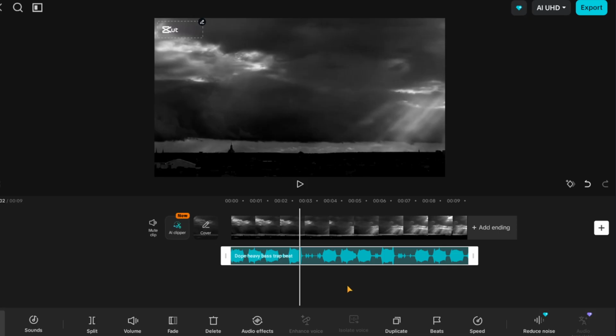Now click the audio. This means selecting the audio clip on the timeline so it's highlighted. You should see a waveform for the audio track, which helps you confirm you're working on the right clip. Selecting the clip tells CapCut exactly where to apply the change you're about to make.